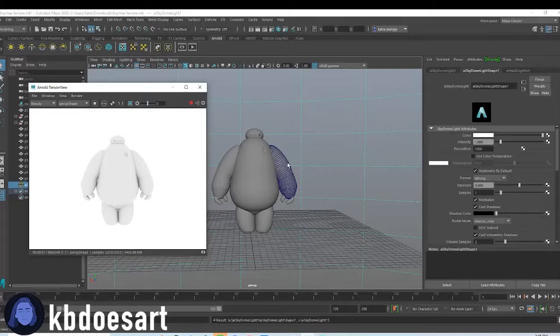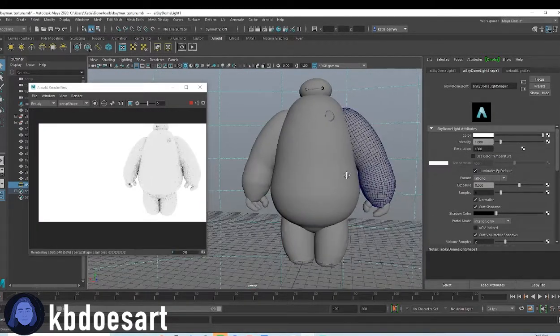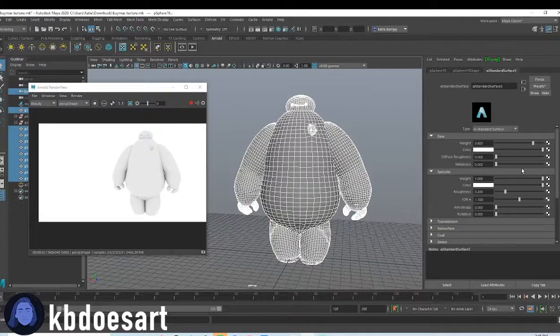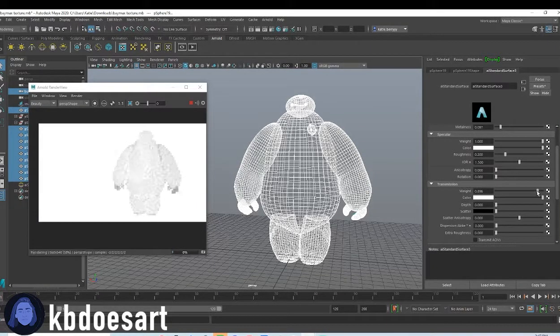So I think in order to achieve that, I'm gonna just up the diffuse roughness a little bit. I'm going to up the metalness a little bit, and then under transmission, I don't want to make him fully transparent, but just a little bit.